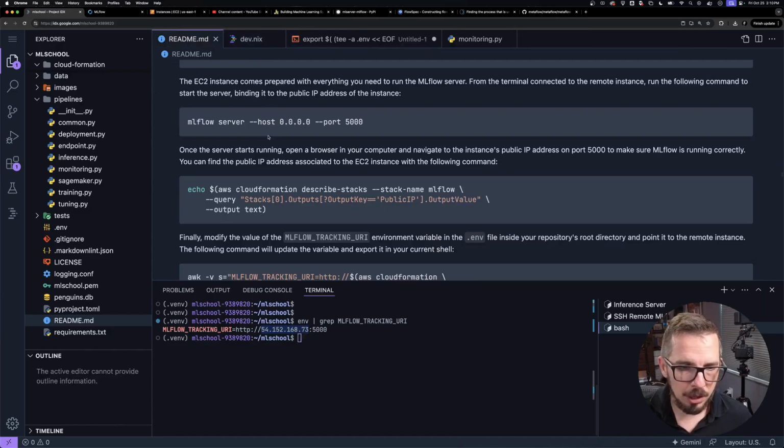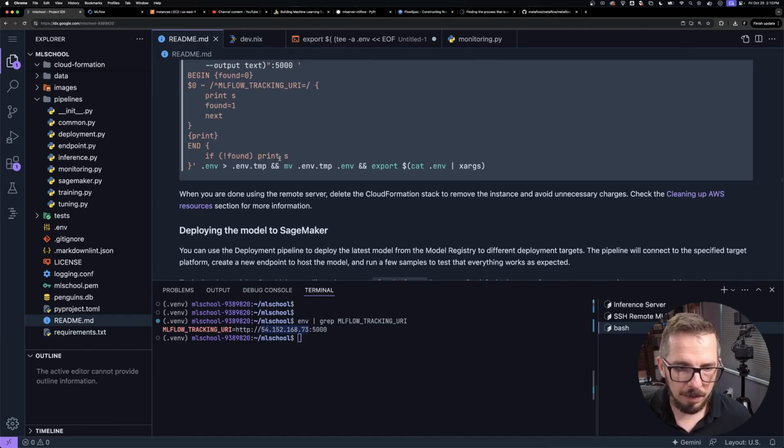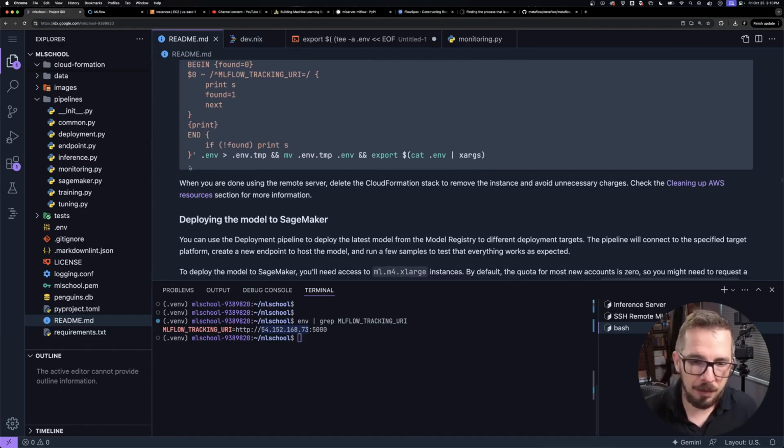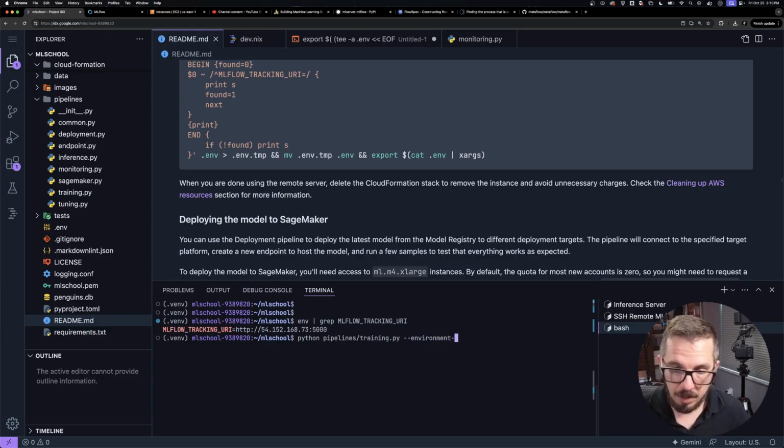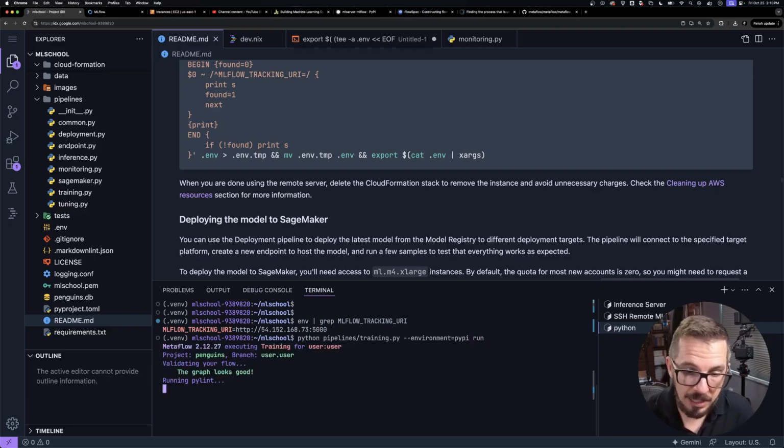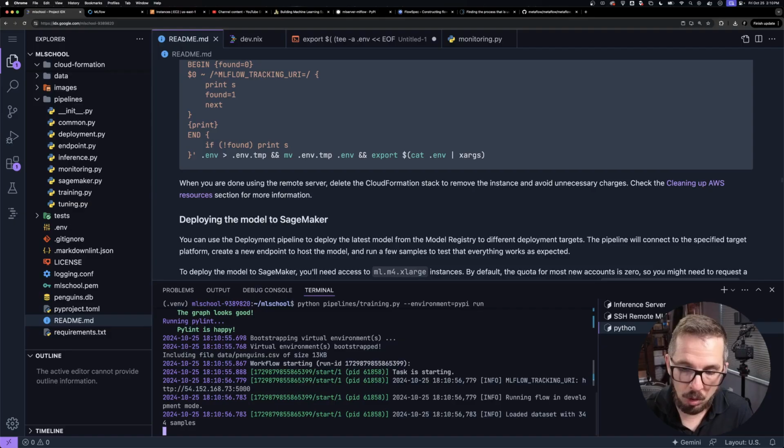Now we can, actually, let me close that. This looks better here. Now, before I even finish this, I'm going to rerun the training pipeline, because if I run the training pipeline now, all of the tracking should be done by the remote server, okay? So as a reminder, you can copy the command, but you can just run the training pipeline by looking for it, training. You're going to specify the environment, which is going to be PyPy, and then you're going to say run.